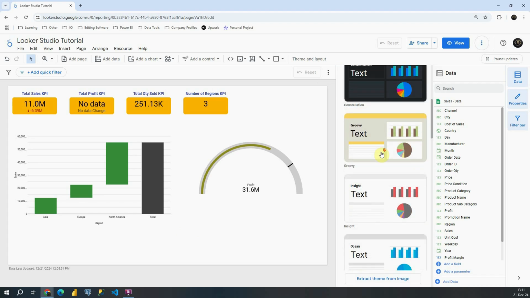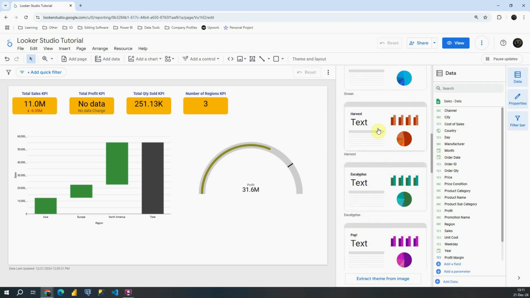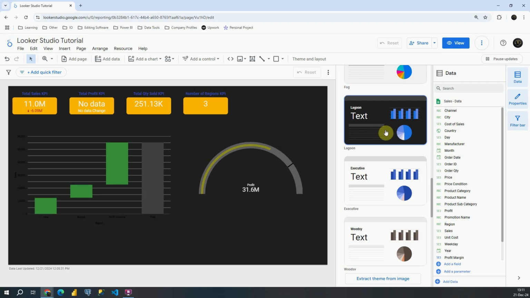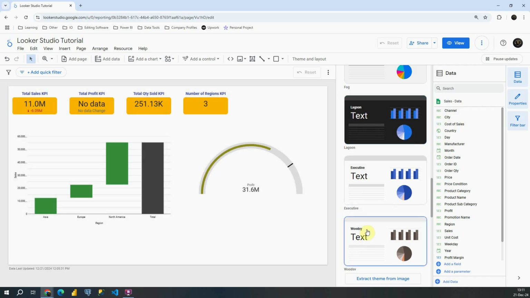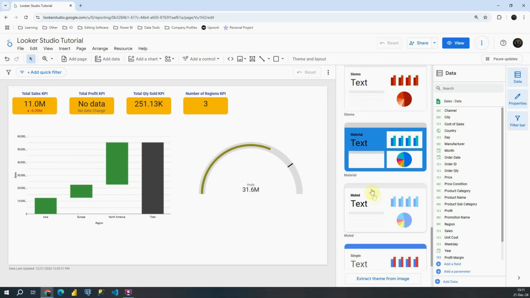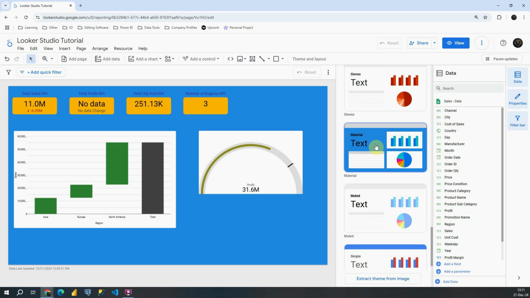So, let's find some interesting. For example, let's use this theme. And basically you will be able to see that now everything is changed on this dashboard. Basically we have completely different colors. If I click on this, it will be the same. We will be using these theme colors, except those charts that we previously created. If I scroll down, I will be able to see a lot of different themes.